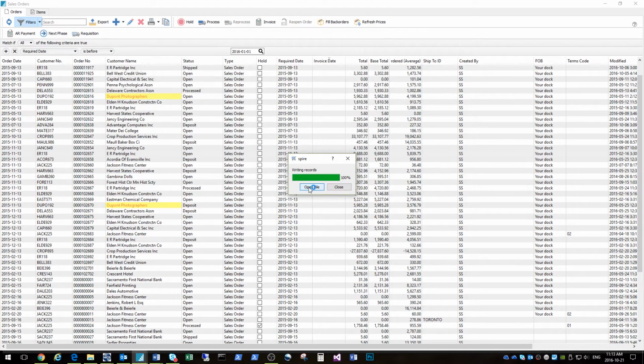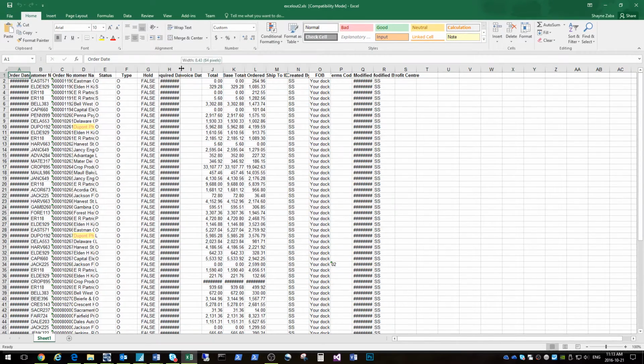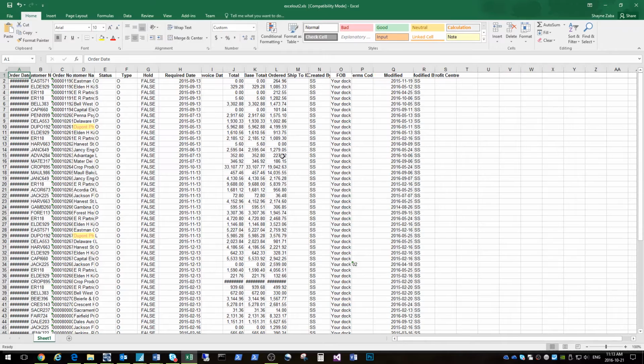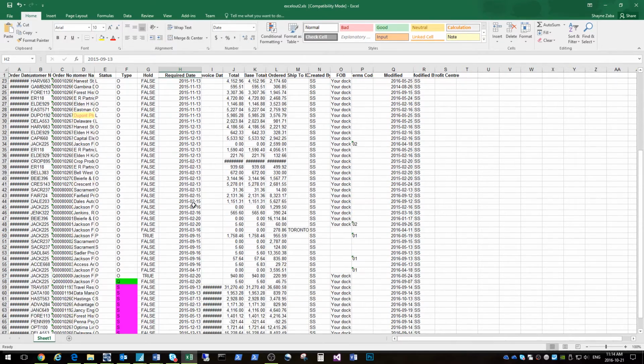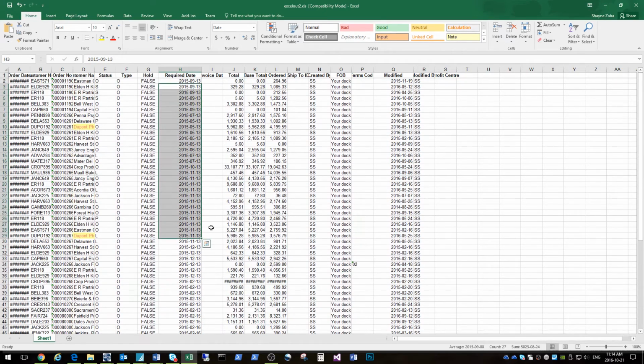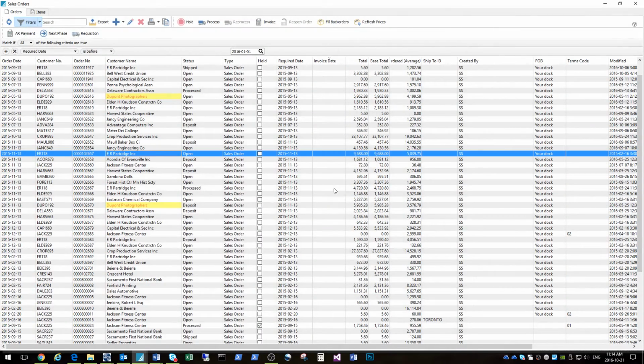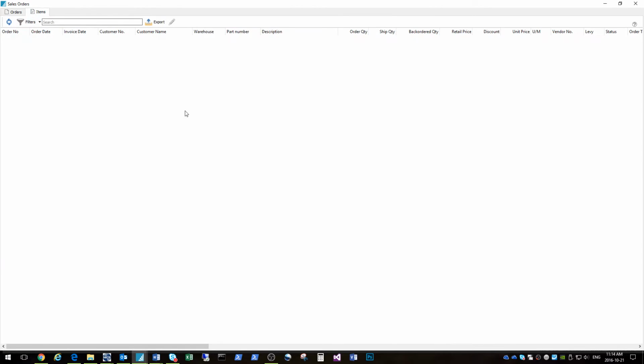Which we can then export if we want with a new filter on it. And there we go. Now we have a truncated list that only shows 2015 required dates. So a quick overview of how filters work and how they affect your export view.